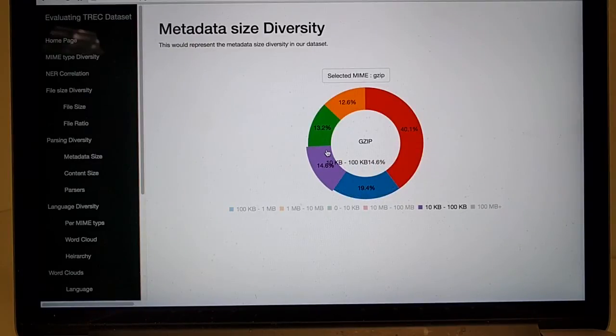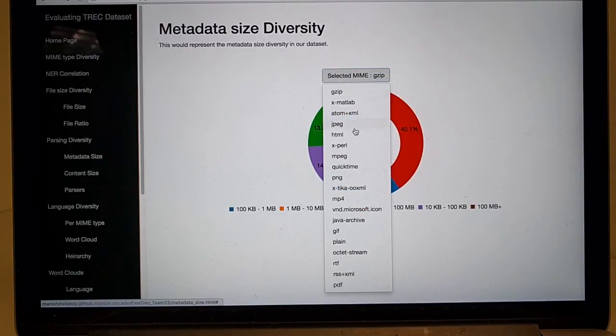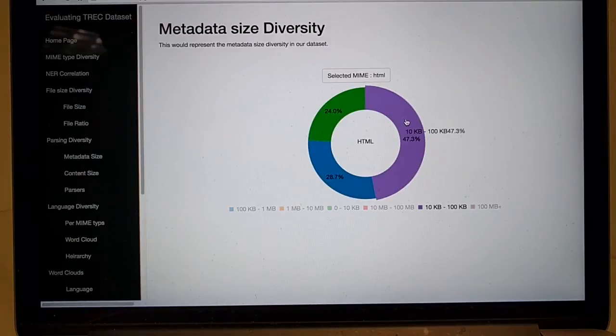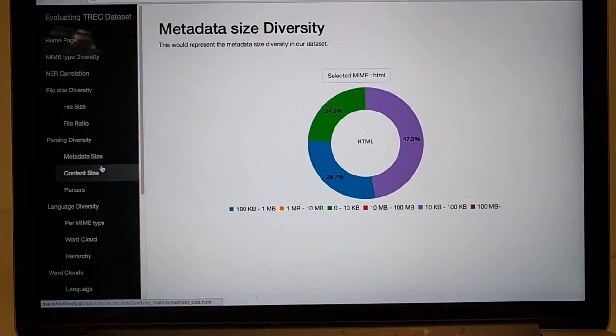This one is between 10 KB and 100 KB, this one is less than 10 KB, and this one is between 1 MB and 10 MB. So it's a varied distribution. Let's pick up HTML files. HTML files are between 10 KB and 100 KB, more or less half of them. A quarter of them are between 100 KB and 1 MB, whereas the second quarter is below 10 KB. So this is the metadata size.